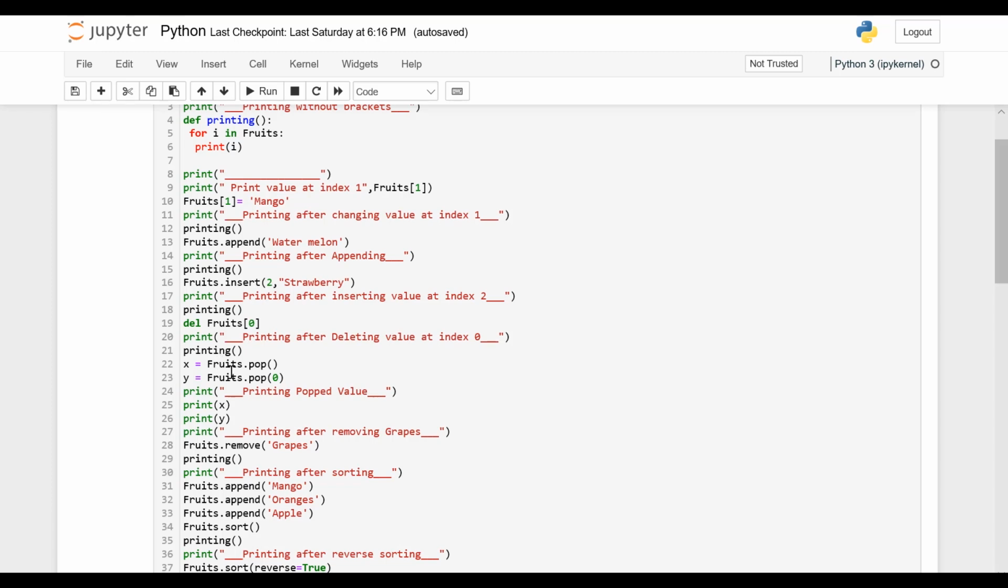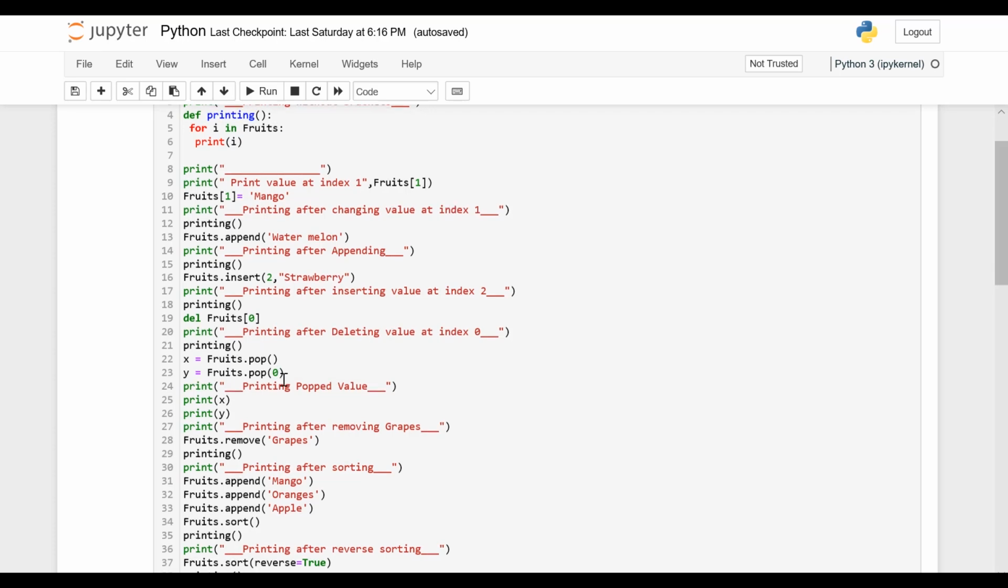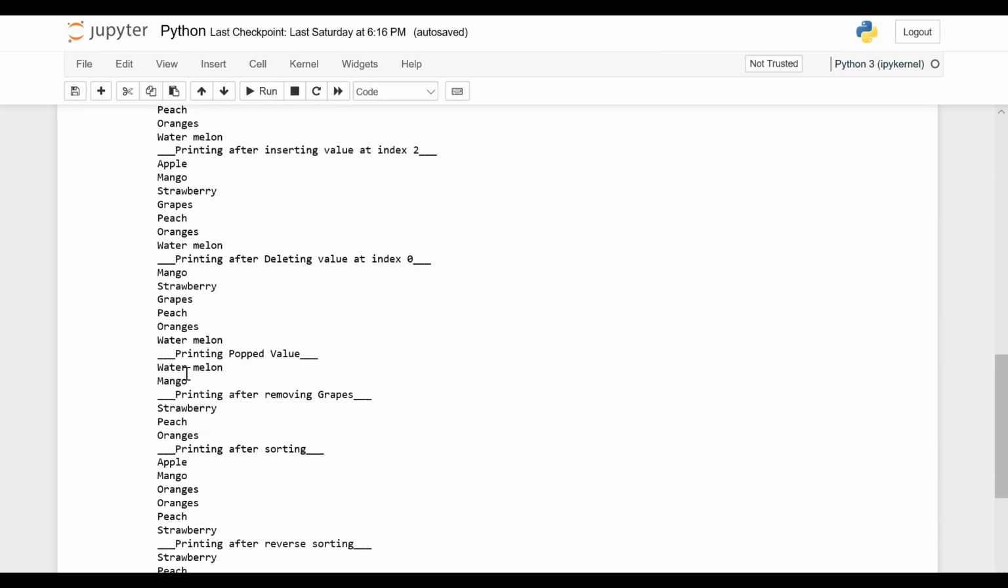We can pop out at any index like this. Here we have pop at 0 index. Watermelon was at the end of list, so it is popped out, and at the 0 index mango was present, so it is also popped out.